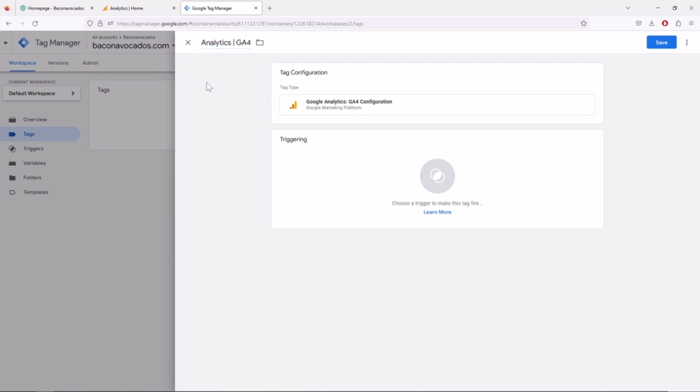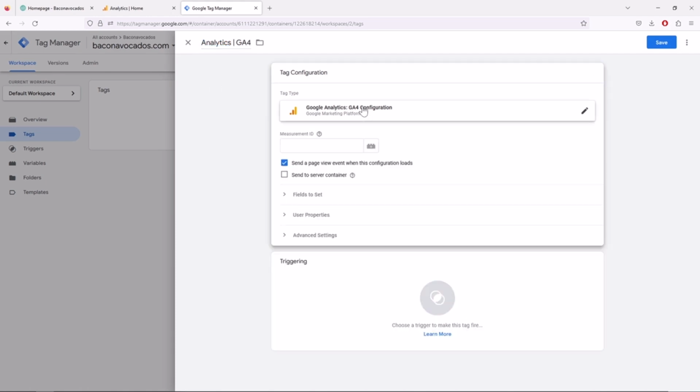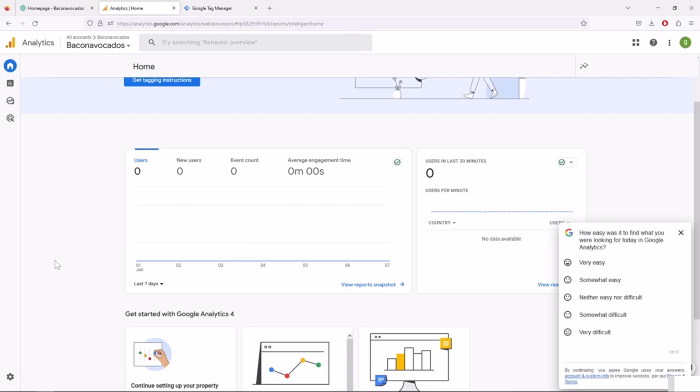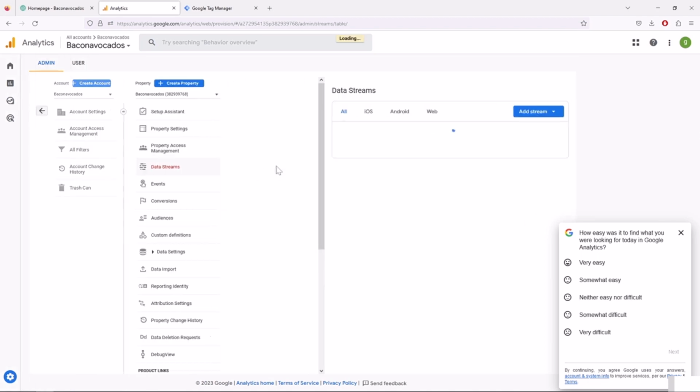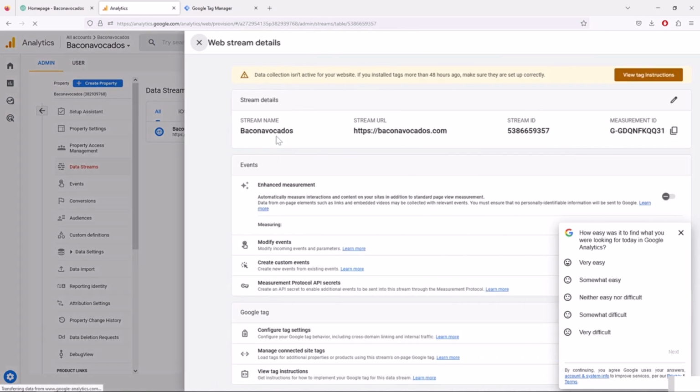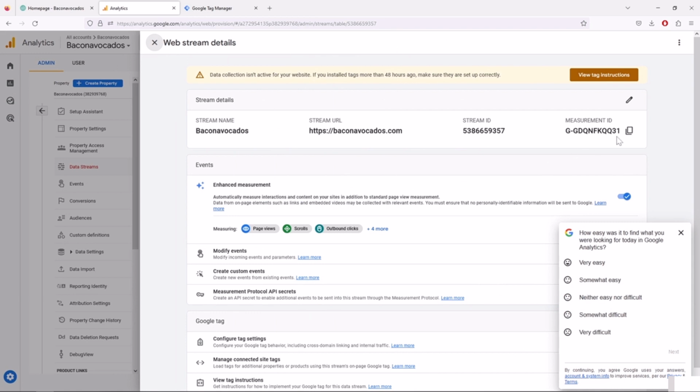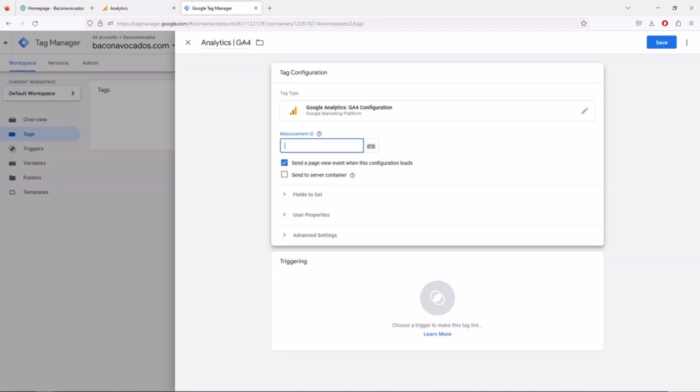All right, so we gave the title and now we have to go back to our tag. And right here, we will need to add our measurement ID. The measurement ID will be in our Google Analytics account. So let's go back to our Google Analytics account. Let's go right here to admin. Let's choose data streams. Let's select this one right here. And we want to copy this measurement ID. So let's click right here to copy this ID. Now let's go back to Google Tag Manager. Let's paste this ID right here. And we are done with this part.